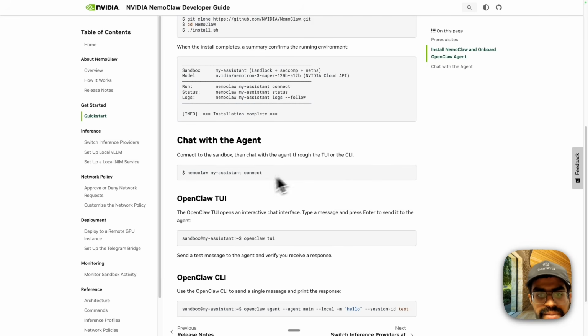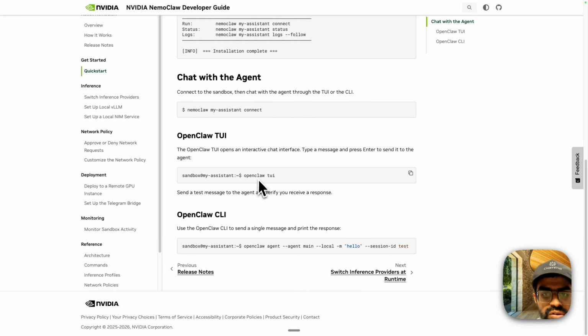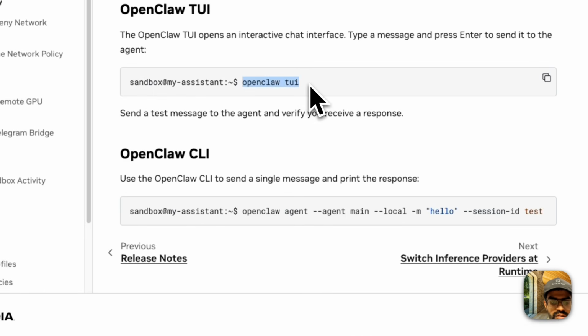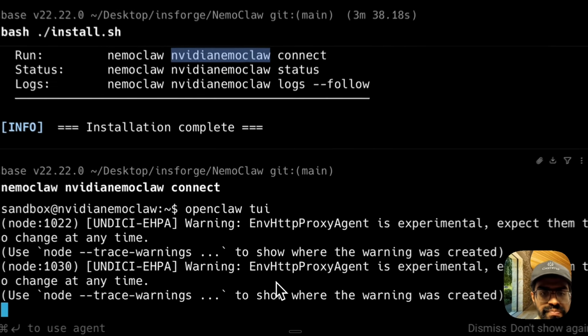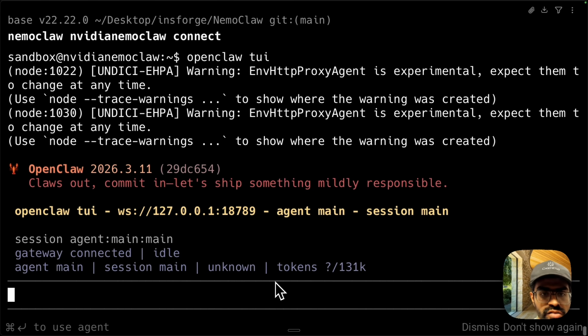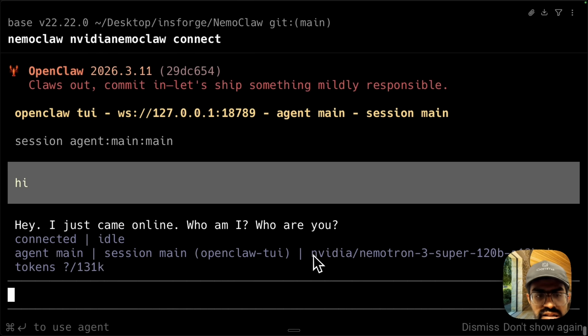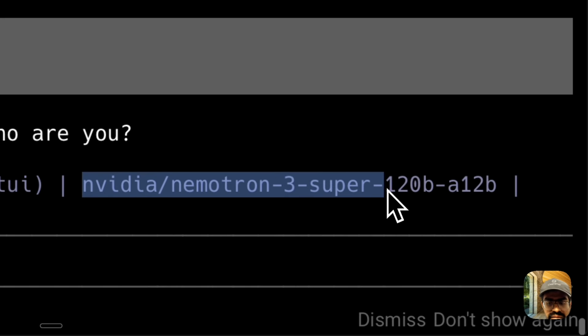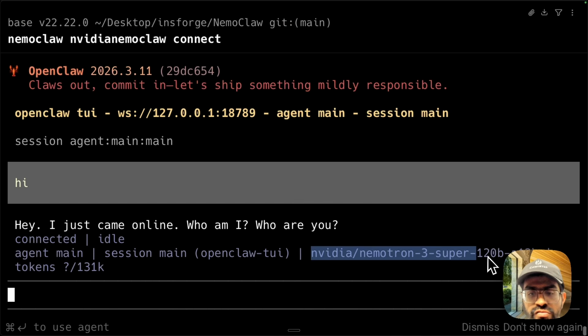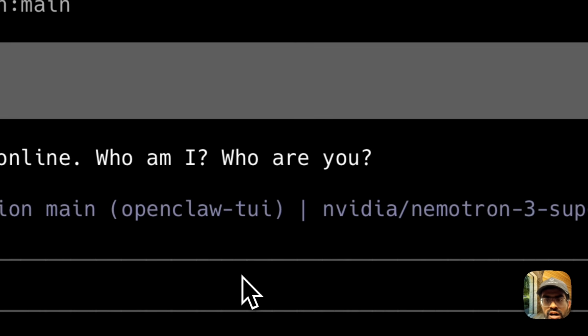In this case, we are using the CLI, and we can very easily go ahead and run this. For example, if I want the terminal user interface for OpenClaw, I can run this over here and start to work with it. If I say hi, it should ideally work, because if you're using the NVIDIA cloud, it will be able to detect the model. In this case, you can see that it automatically detected the NVIDIA Nemotron 3 Super 120 billion parameter model, because we are using the NVIDIA cloud, and we can now start to interact with our OpenClaw.